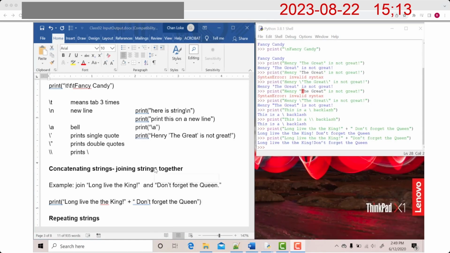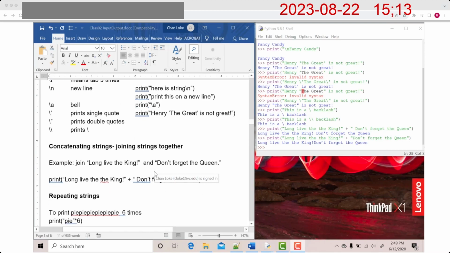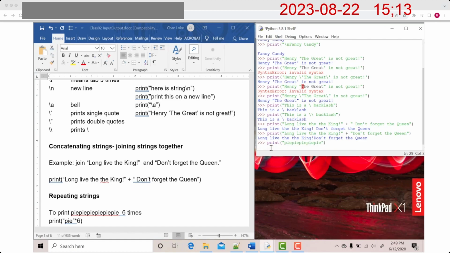Next thing we're going to talk about is repeating strings. How do you repeat strings? For example, I have pi 6 times. How am I going to print pi 6 times? Well, you could do it this way. You could say print pi, pi, pi, pi, pi, pi. 1, 2, 3, 4, 5, 6. It looks like 6 to me. And I could do that.